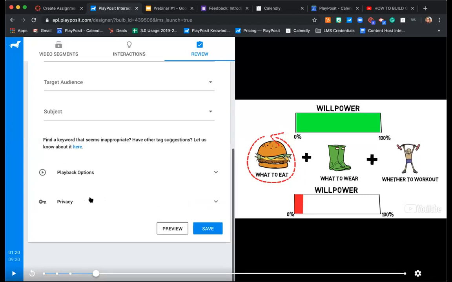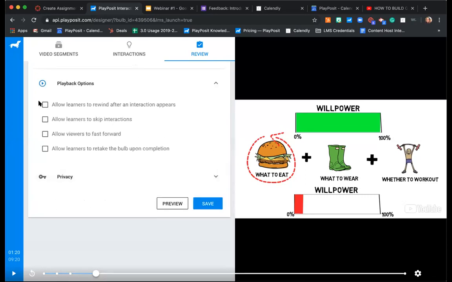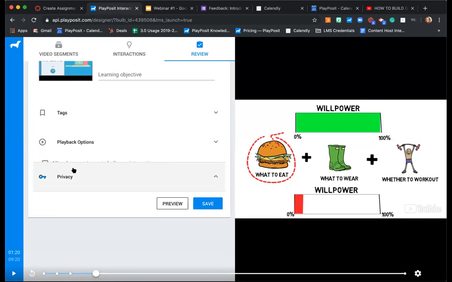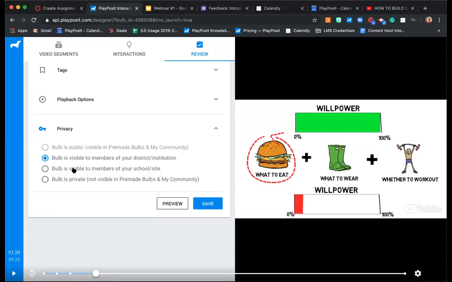From there, you can also toggle on any privacy settings. So however you want your bulb to have playback, this will apply to the entire bulb. And from there, you can adjust your privacy settings as well. This is something that's going to look different for everyone also, because it depends on how your institution admin has adjusted your privacy settings. But if you have the option to adjust any of those, you can do that there.